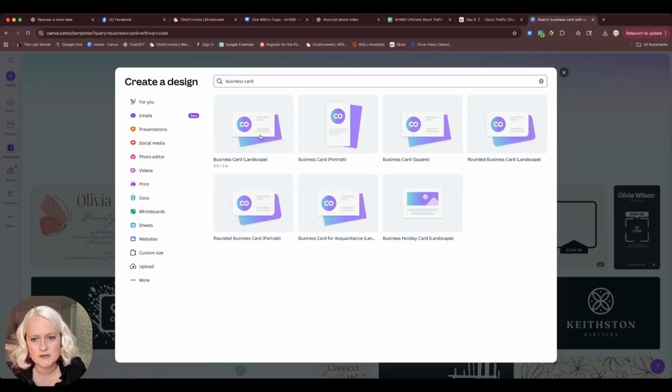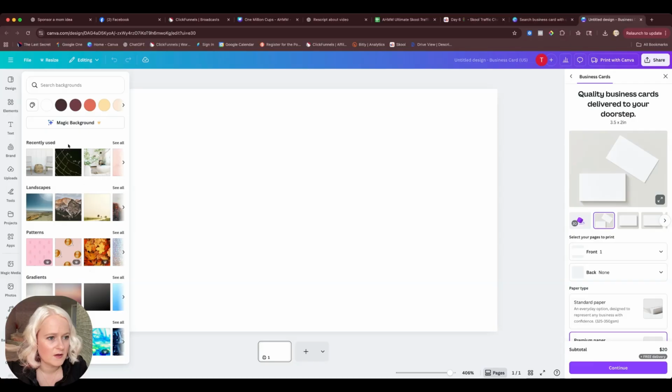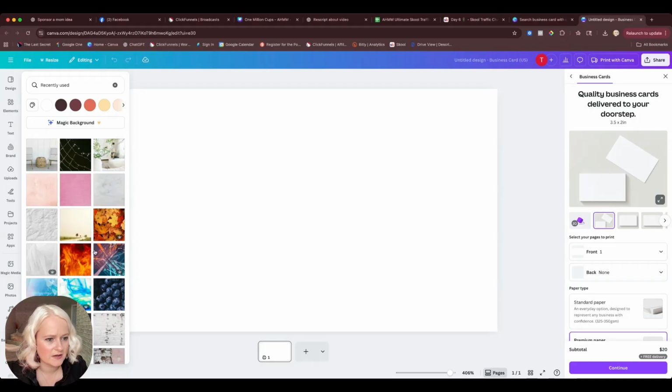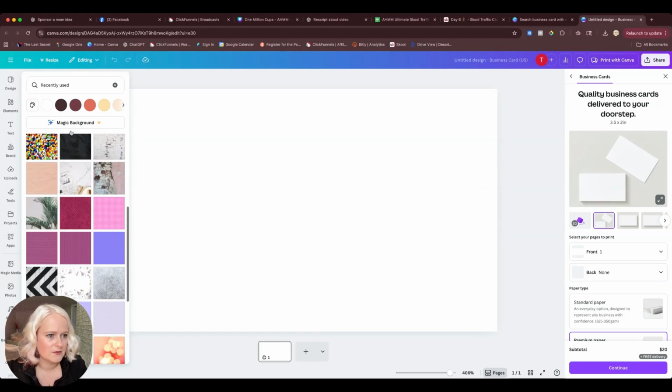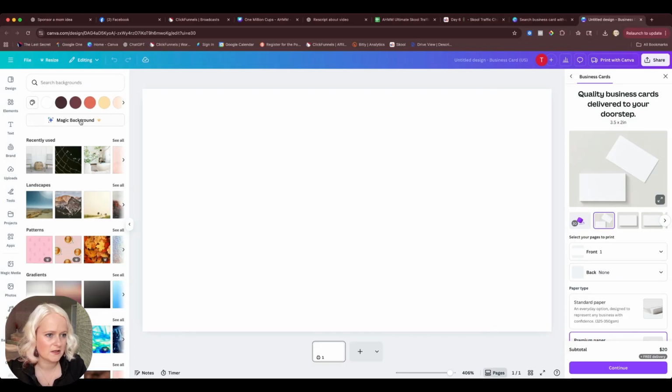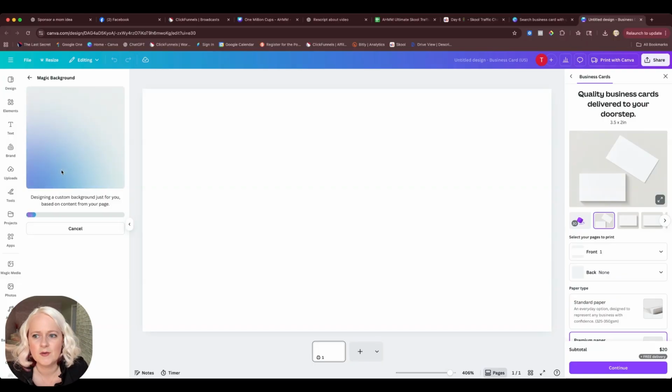Okay, I want my business card to be landscape, but there's a bunch of different options. You could do the rounded corners, holiday business cards, just general here. I'm going to do just regular landscape, and I'm going to do the basic. For my branding, we're going to go to my recently used. Usually I like some of the marble colors, some of the brick. We're going to go to background again, and I'm going to click out of recently used. And you know what? Let's see what magic a background can do. We're going to do pink and white marble background.